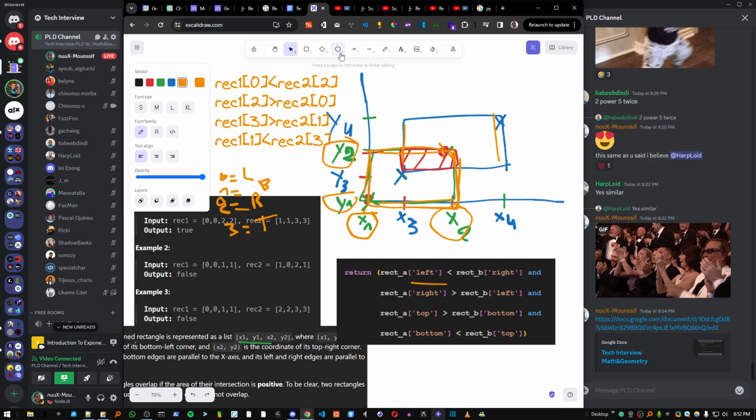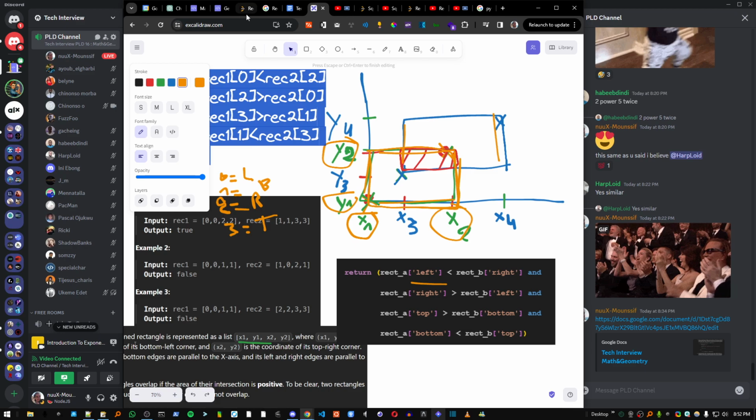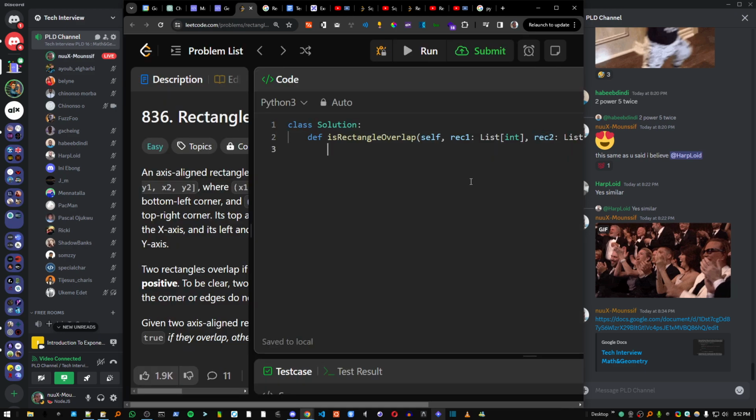Okay, so this is our condition, right? Now we just need to combine them with and. If it returns true, it means there's overlap. If it returns false, that means there's no overlap. Let's test it in our rectangle.